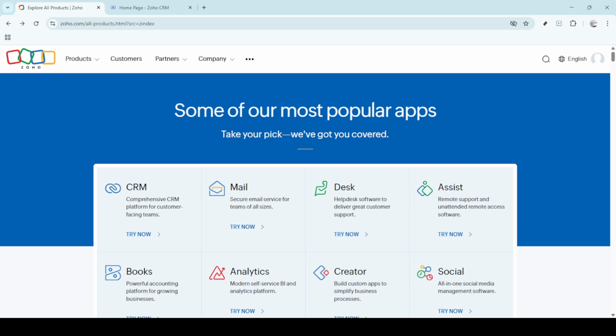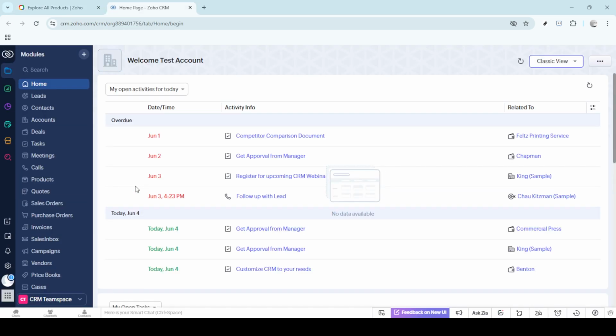First, you'll want to log into your Zoho CRM account. Head over to the official Zoho CRM website and enter your credentials. This step is crucial as you'll need access to your account to proceed with contacting support. Once you're logged in, you'll find yourself on the homepage of your CRM dashboard.